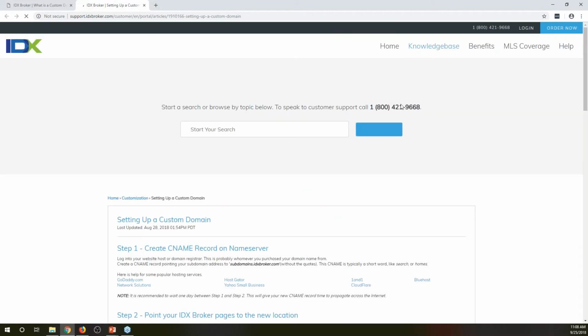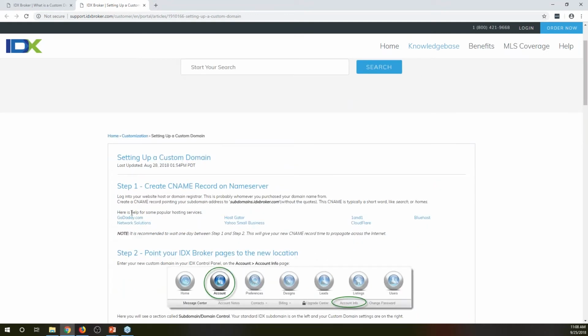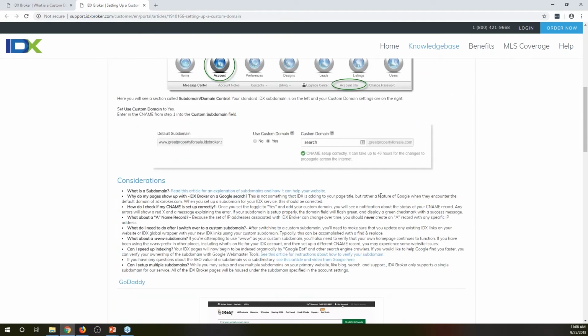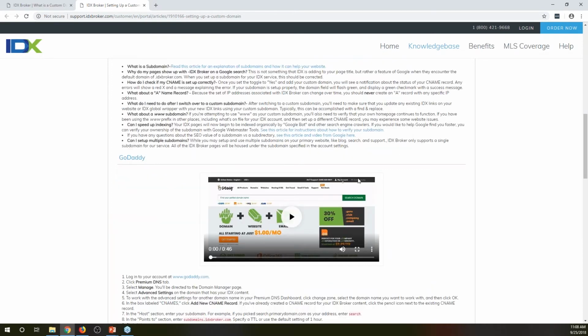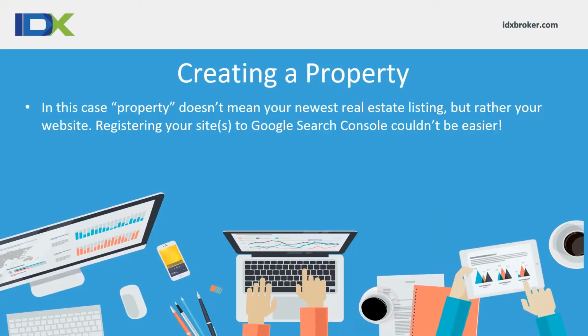So I've got another support article here that walks you through creating a Cname record on a name server, and then there's a bunch of the popular registrars here, like GoDaddy, Network Solutions, HostGator, Yahoo, 1&1, Cloudflare, and Bluehost. I'm not really going to touch on this because it varies from user to user, but once you get your domain and your subdomain set up, then you'll come into Google Search Console and register a property.